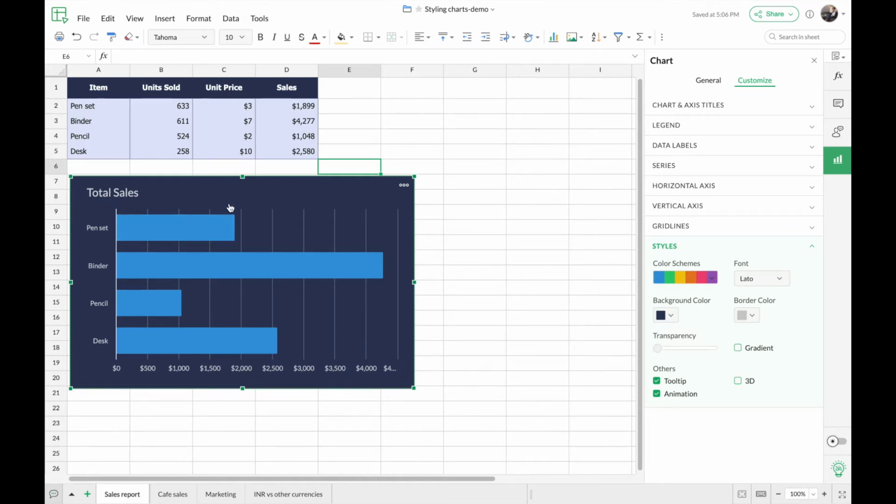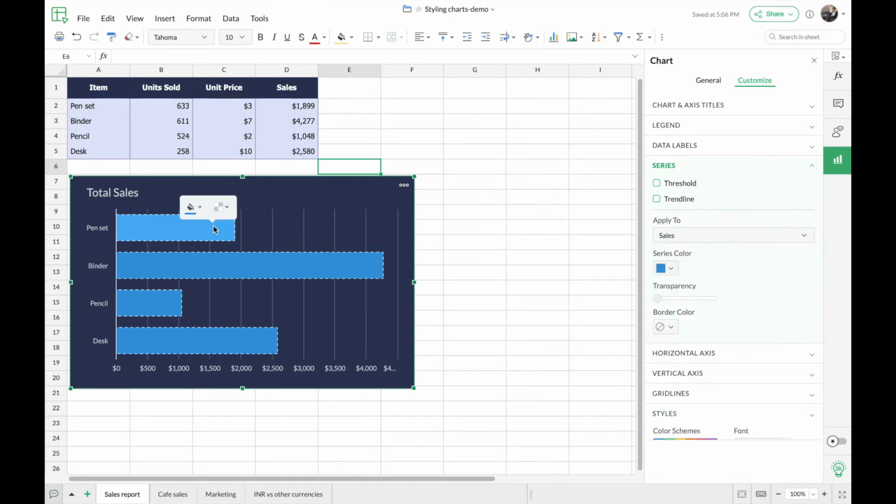So now to customize the bar, I'm just going to click on the bar, and you can see how all the bars in this particular chart have been selected. If you'd like to make changes to one particular bar in the chart, you can do that as well by simply double clicking on a specific bar. So now I'm going to change the color of the bars in this particular chart.